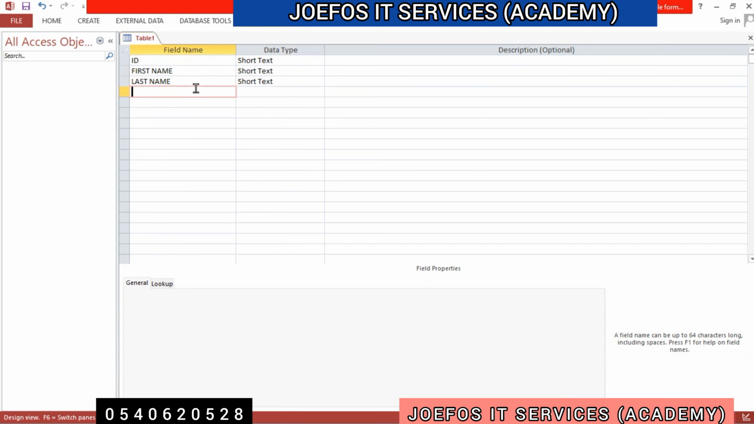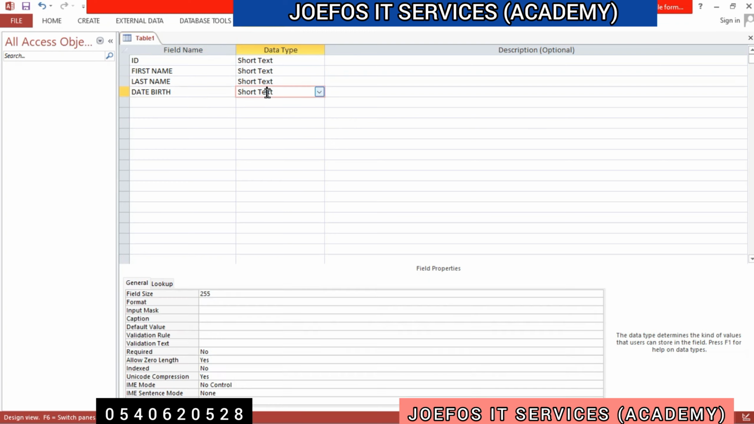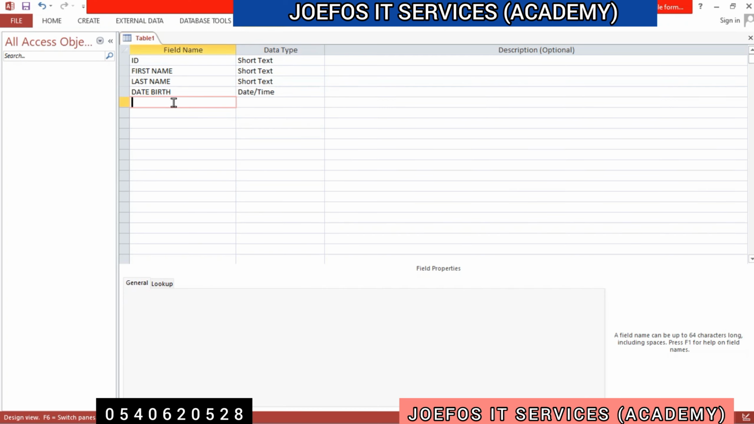Now let's move to the next one, that is going to be the date of birth of our students. We want to take the date of birth of our students. So date of birth, like this. Then we come to the drop down arrow here, click on it, and let's select date/time. Then the next thing that we are going to enter is the roll number.